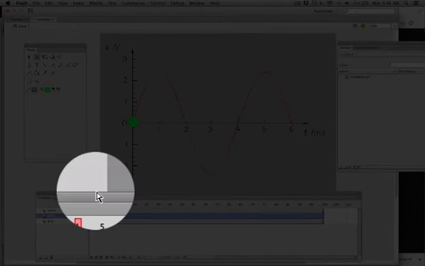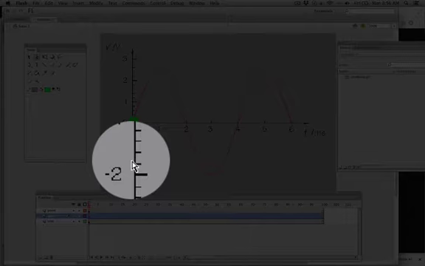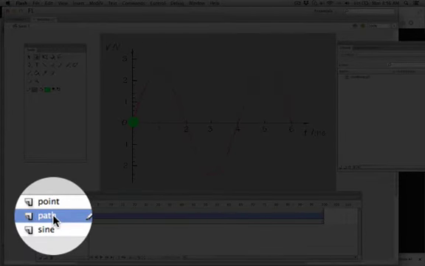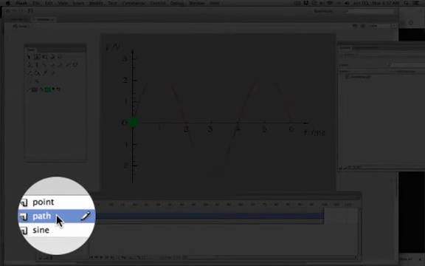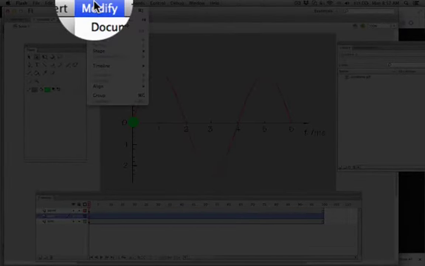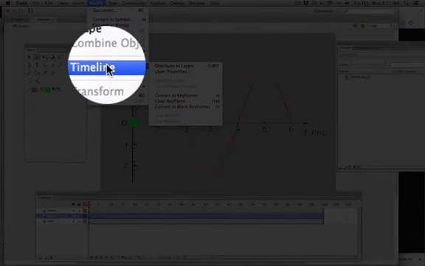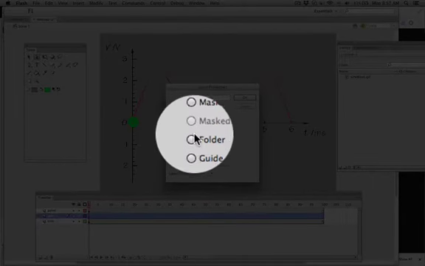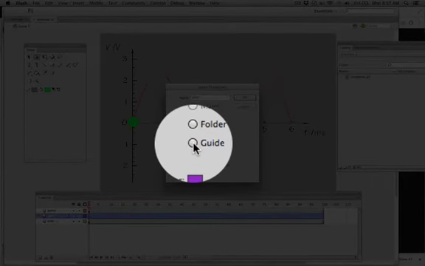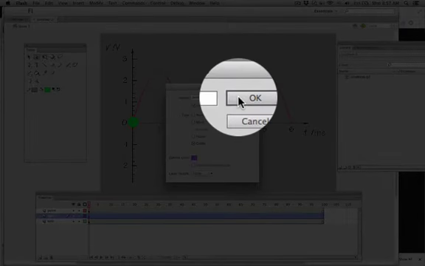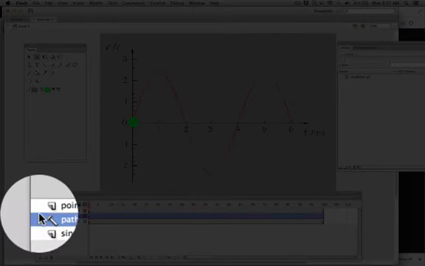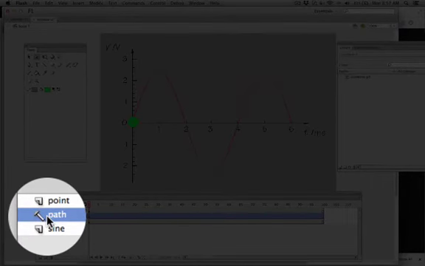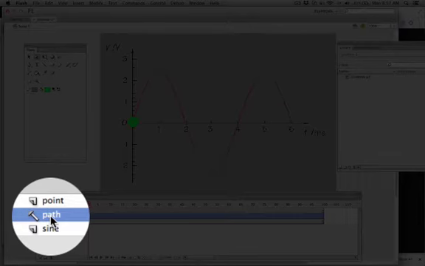Okay, so now here comes the new thing we're going to learn, and it is basically taking a path right here that I've got selected. This is my path layer. I am going to modify it, timeline, and here comes a new thing for us, layer properties. I select that. We're going to learn some of these other ones. I'm going to tell it to be a guide, and I'm clicking OK. Now notice the icon here has changed to whatever you want to call that, and it's a path.